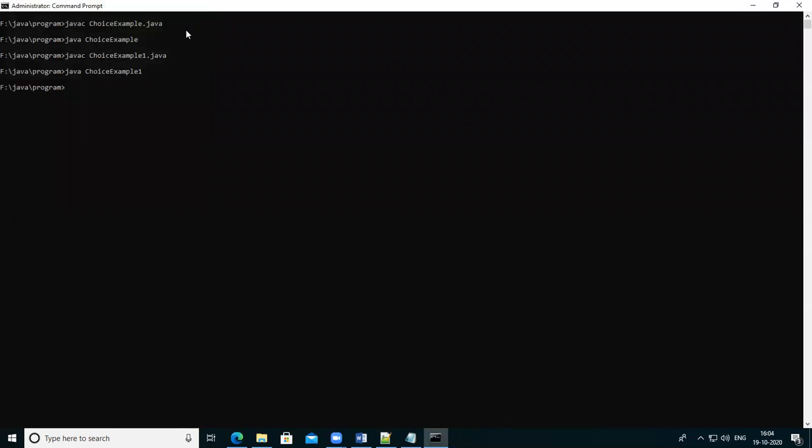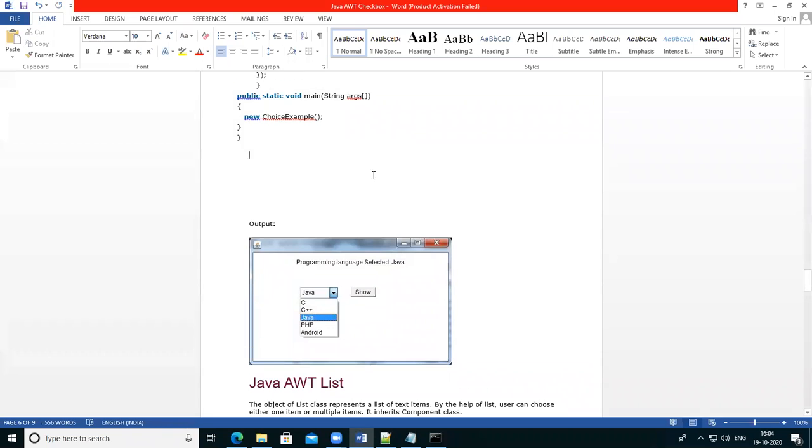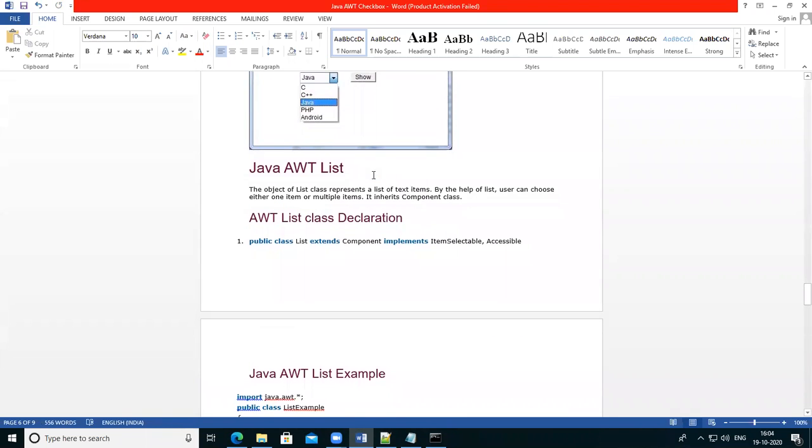Okay. So next one is list, the last control. List is used to select or choose multiple options from the given list. So the difference between choice and list is, in choice we select only one option from the multiple list, and in list we can choose multiple items at a time.